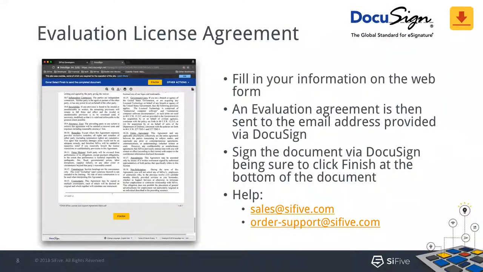If for any reason you run into problems with the evaluation license agreement, be it signing them or questions about specific clauses in the evaluation agreement, we encourage you to send emails to sales@sifive.com or order-support@sifive.com.